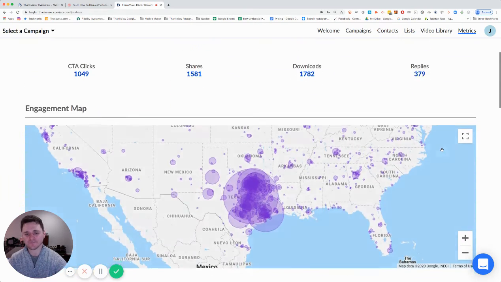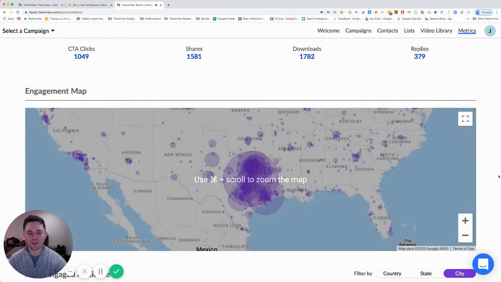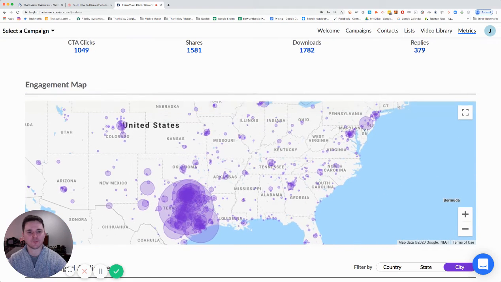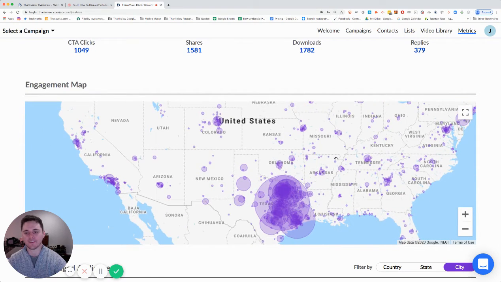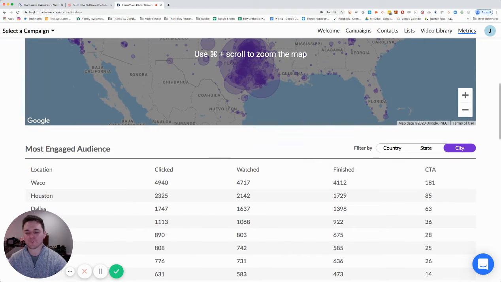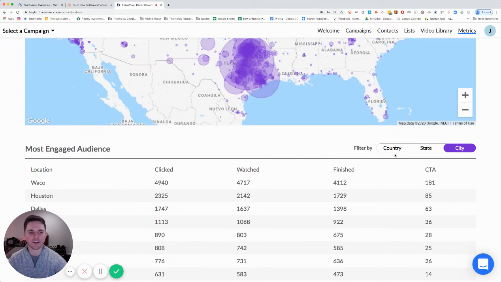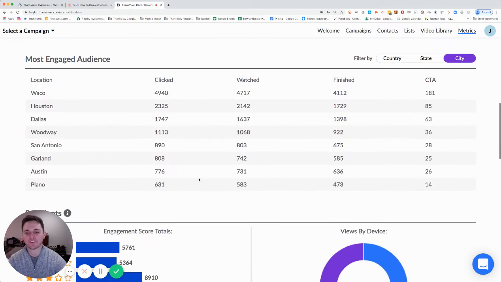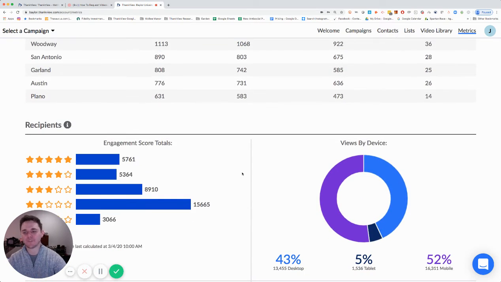As I scroll down, you can see where your audience is watching. So I can kind of zoom around. As you might guess, this is a client in Texas. And as I go down here, you can see where your audience is most engaged and what actions they've taken. Very soon, this data will also be actionable. So I'll be able to click on this number, grab that subset, and then send them another follow-up message either through ThankView or email.